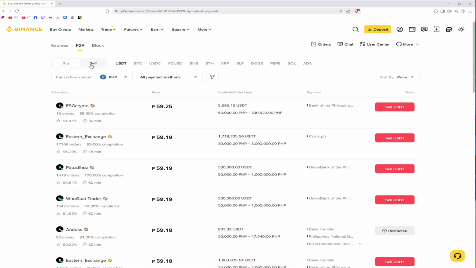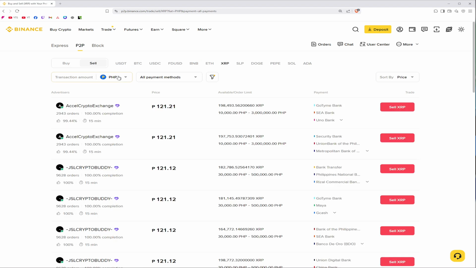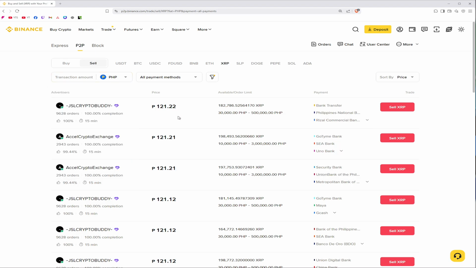Okay. Now go and find XRP. Now make sure that you select the correct currency. For example, I live in the Philippines. I'm just going to leave it to PHP. And all of the banks that are available in your country will be listed right here besides the buyer.